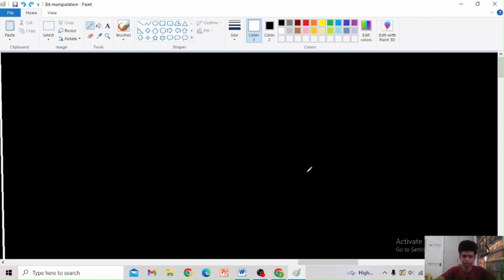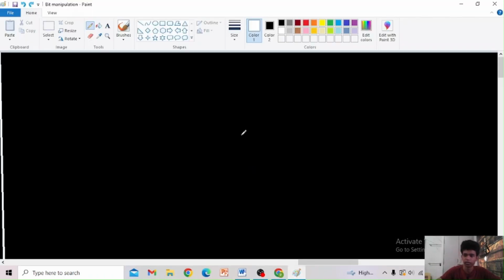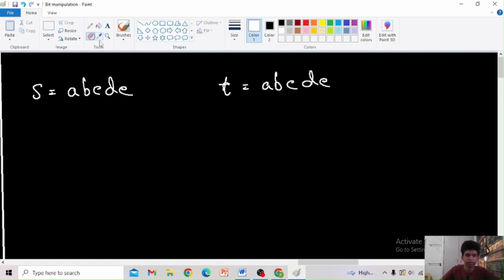First of all, here we can take the count of each element in s and the count of each element in t. Let's take an example. s is equal to A, B, C, D and t is equal to A, B, C, D, E. Oh, here I wrote E in s, right? Just erase it. Fine. Now these are my strings.